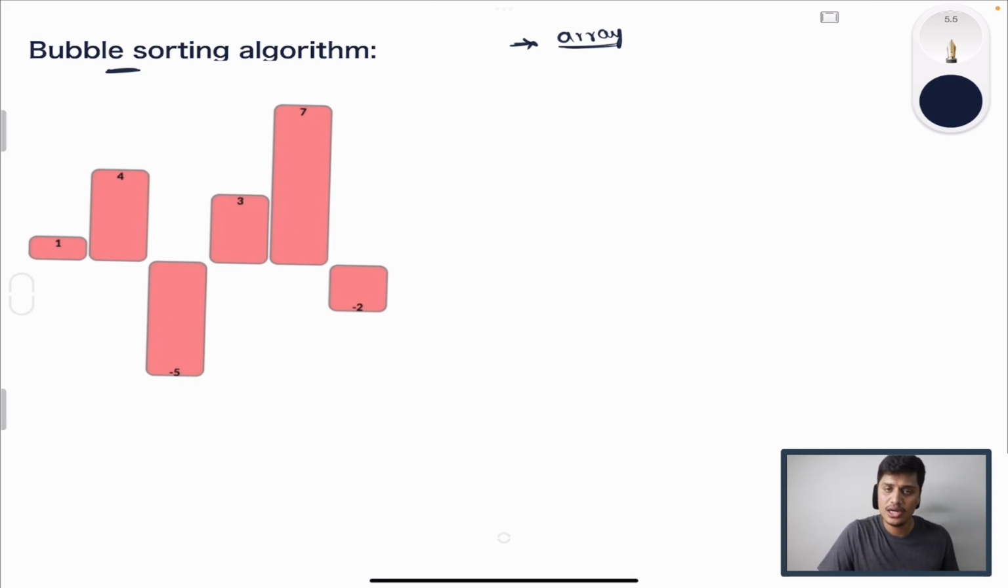The next important thing that you have to know about the bubble sorting algorithm is that it is an in-place sorting algorithm. That means that whatever array we are given, in that same array itself we will get the end result in which the values are sorted in ascending or descending order. That's the reason why we call bubble sorting an in-place sorting technique.